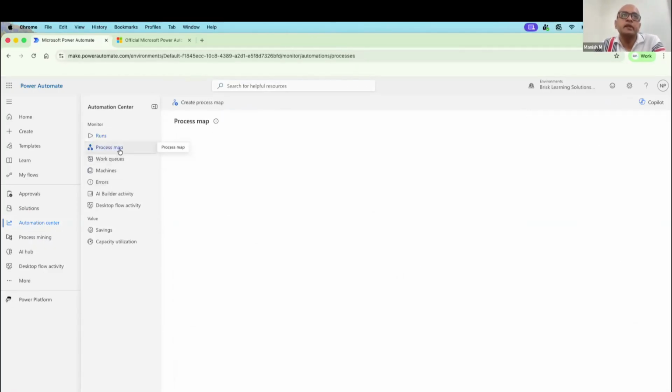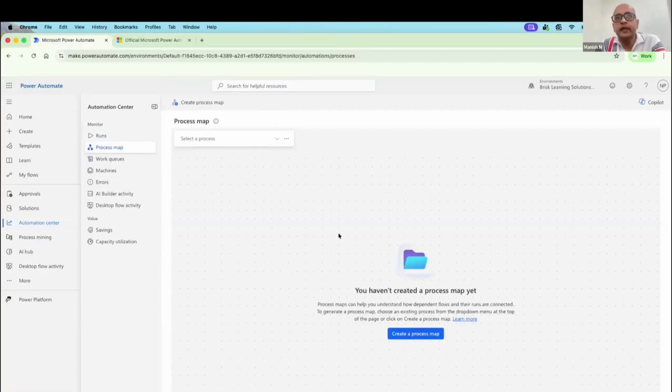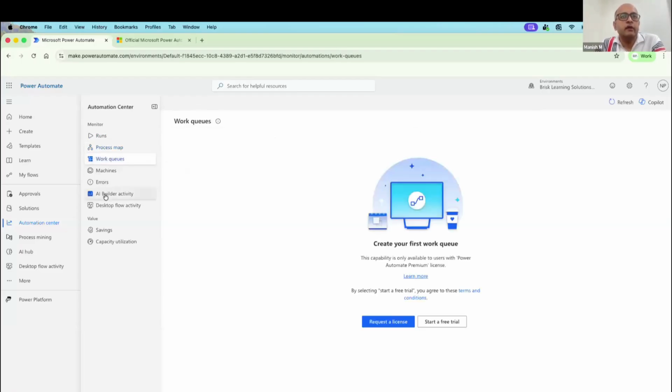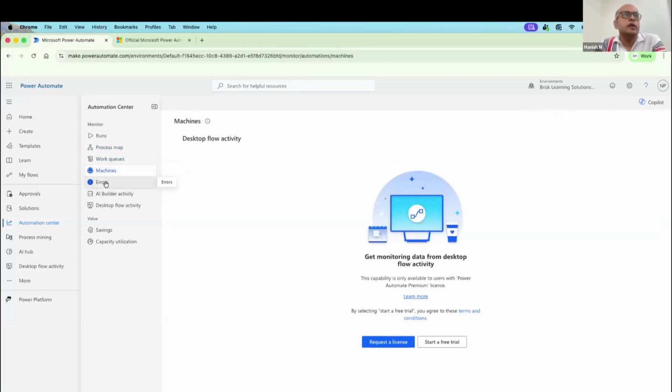Process map, this is specifically for the process mining that we will see. It allows you to create process maps, how different flows are working together, and you can measure how those flows are running. Work queues, I would show when we go to the queues part. Machines also we will show later.